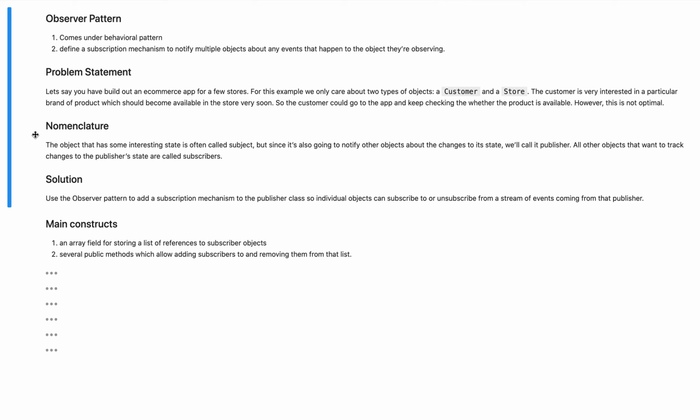So whenever we talk about the observer pattern, there are always a few major constructs which will always exist within it. First, you want to make sure that you always have an array field or some sort of a reference of all the subscribers which are interested in a specific type of product. Additionally, we want to give the capability for people to subscribe or unsubscribe from a particular list so that they don't keep on getting bombarded with events which they're no longer interested in.